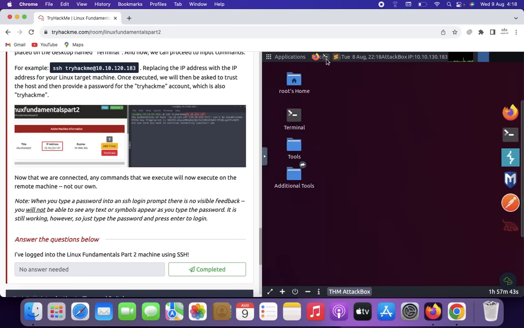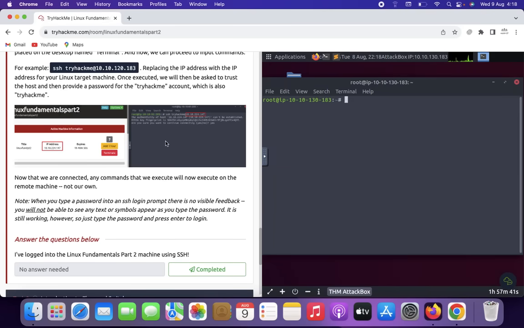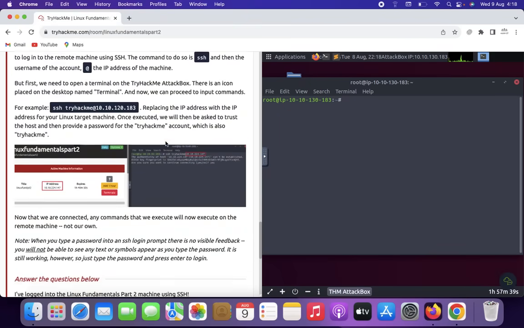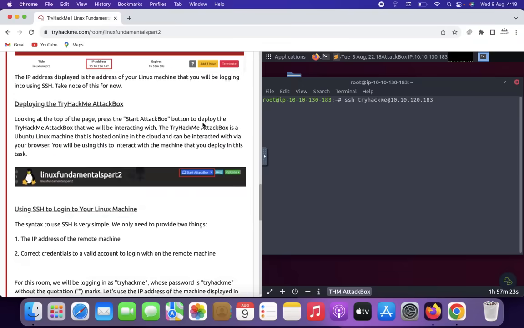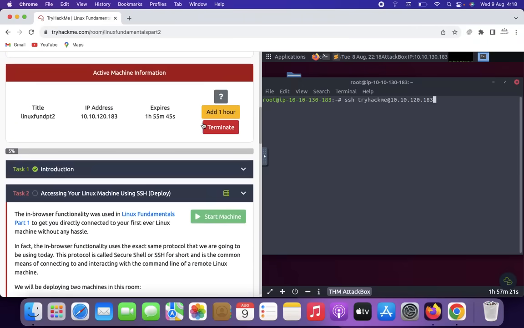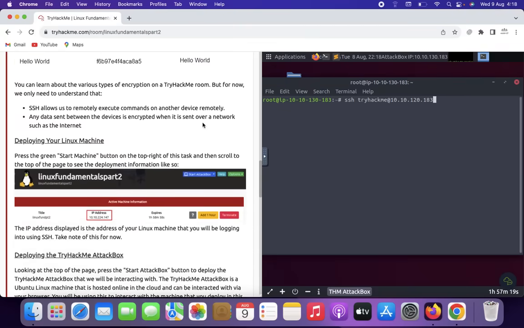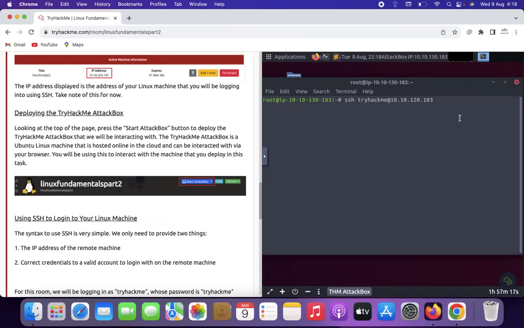So from this you just open a terminal. Now we need to connect via SSH. So you need to type here ssh tryhackme@10.10.120.183. Yes, that's the IP address. Then click on enter.